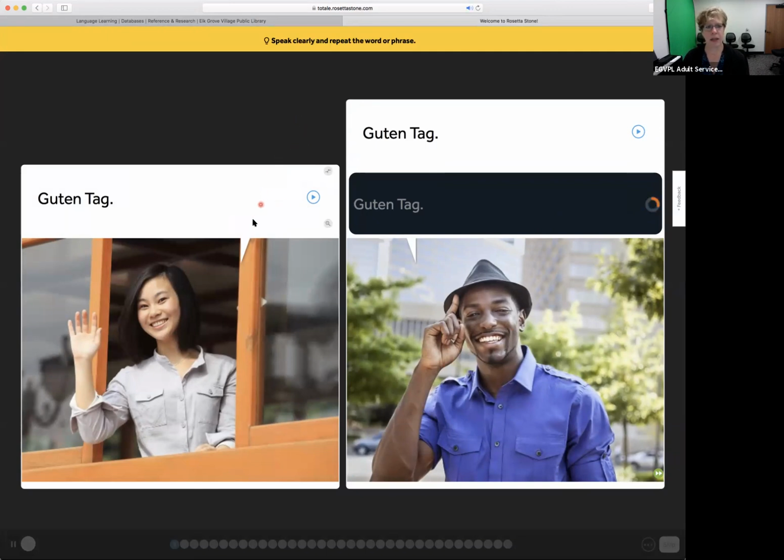We're going to go through some of these lessons so you'll see how it progresses. It wants me to say Guten Tag. Guten Tag. I'm not going to spend all the time responding to these things, so I'm going to skip ahead.